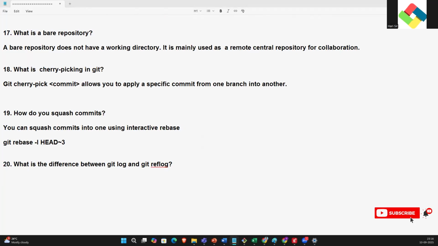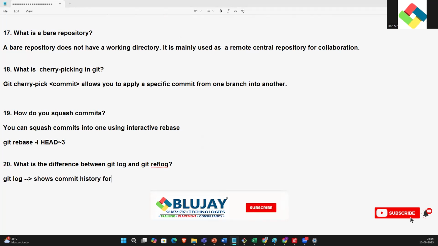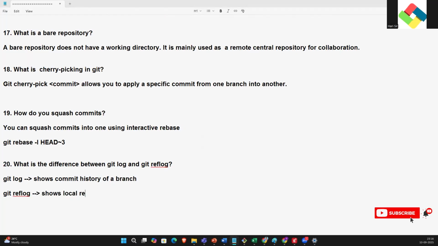Git log shows the commit history of a branch. Git reflog shows local reference changes, where HEAD and branches pointed previously. Got it? Yeah.